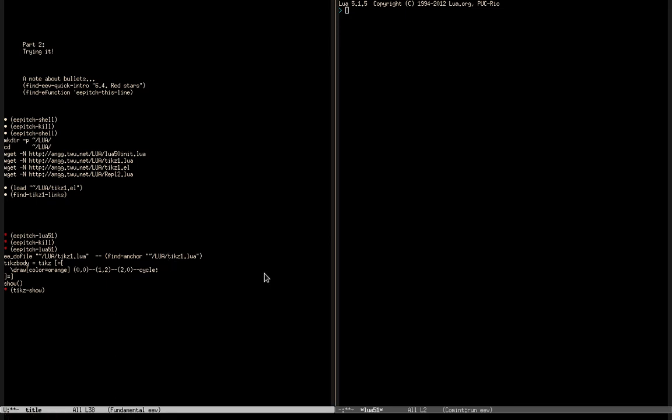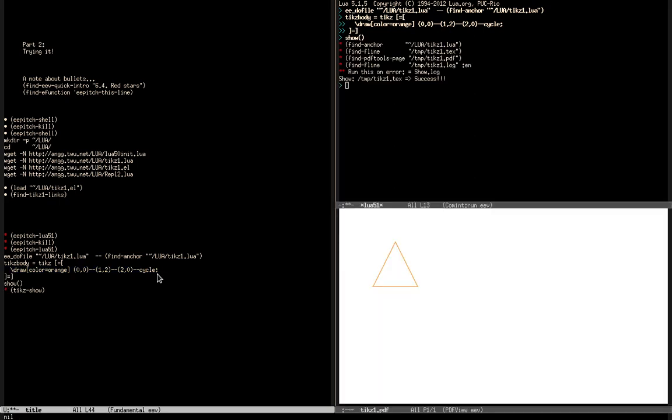Now this first line loads tiks1.lua that defines tiks and show. And here it has a very short demo of a drawing. The idea is that this is just a placeholder that you can replace by something else. But it's to remind people that you can put tiks code inside this thing here. Now let me run the show. And the tiks show drew an orange triangle.